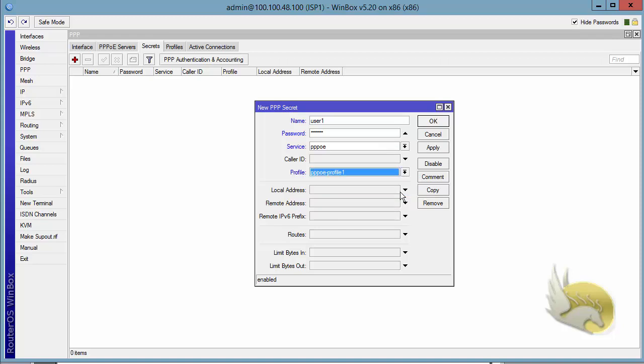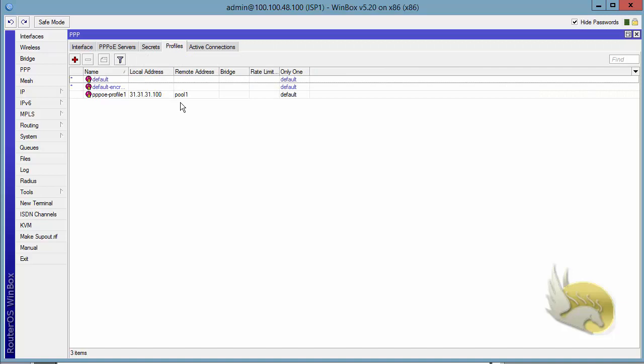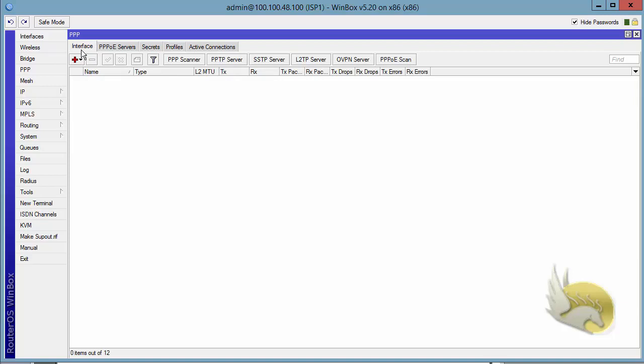Now I have everything set up in this side of the server. So let me check this out again. I have my user set up here that is using the right profile. Now I have created a profile and I have created a pool. The only thing that I need to activate is add an interface for my purpose.